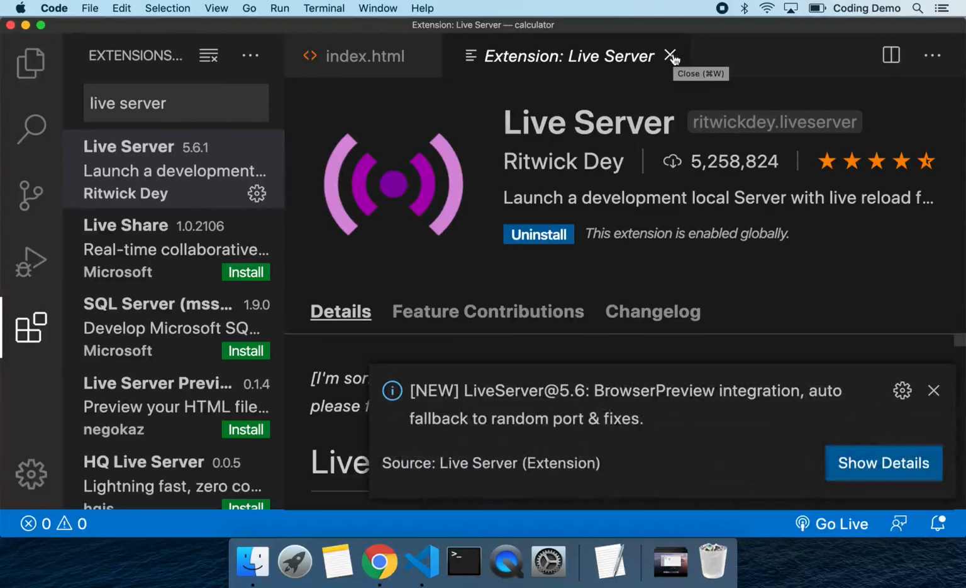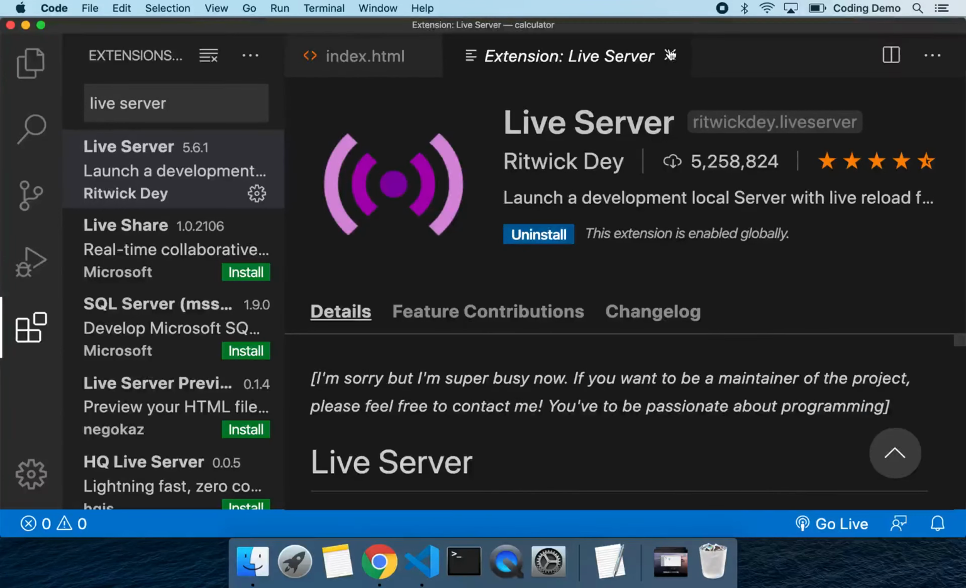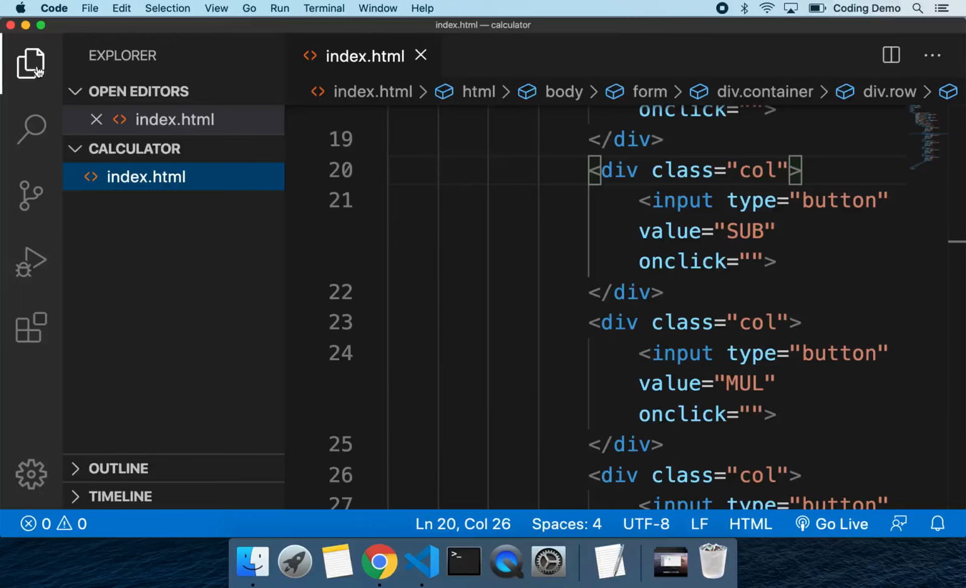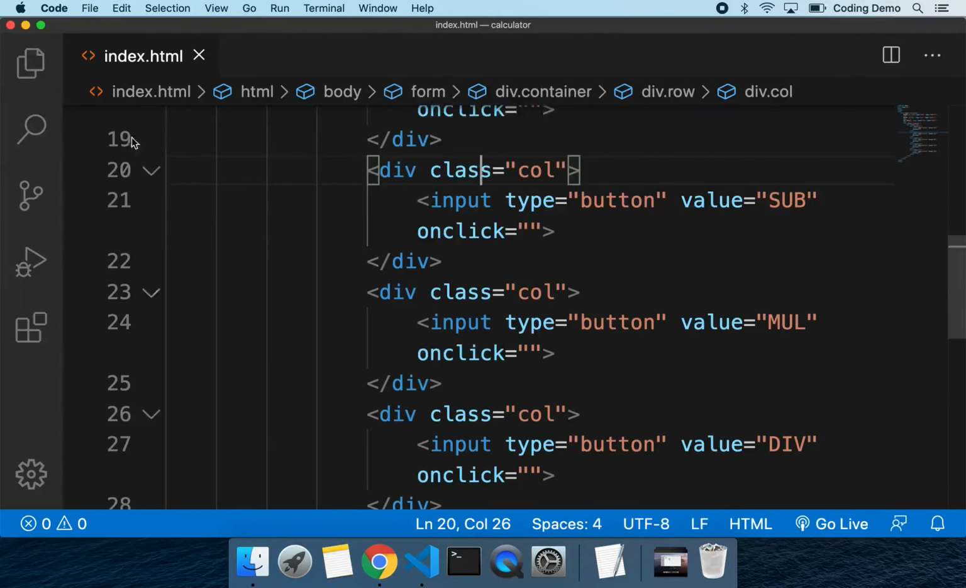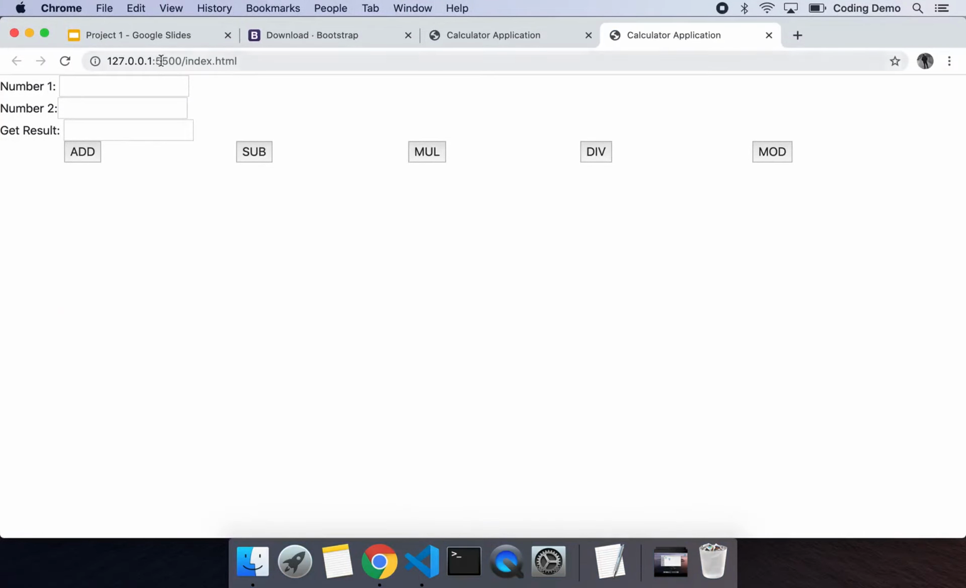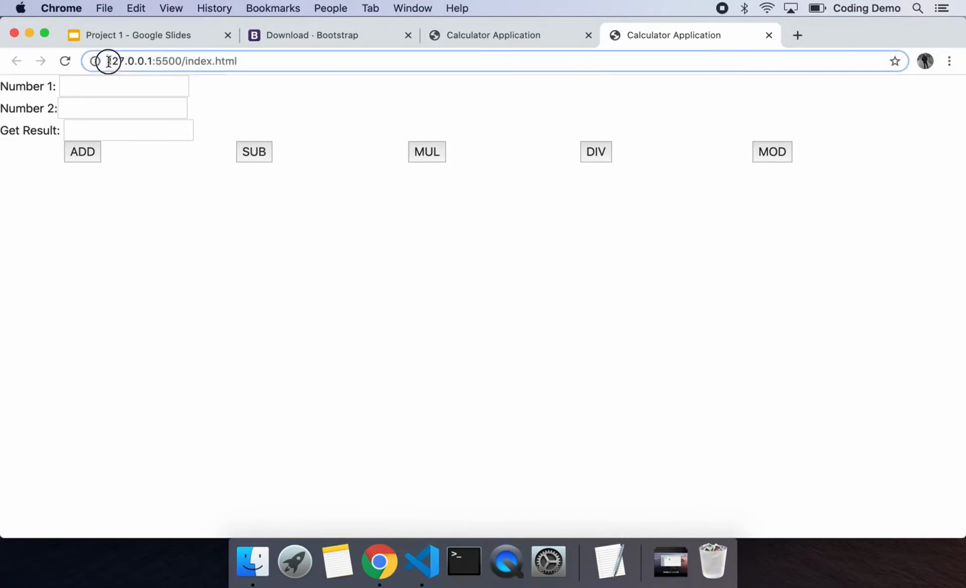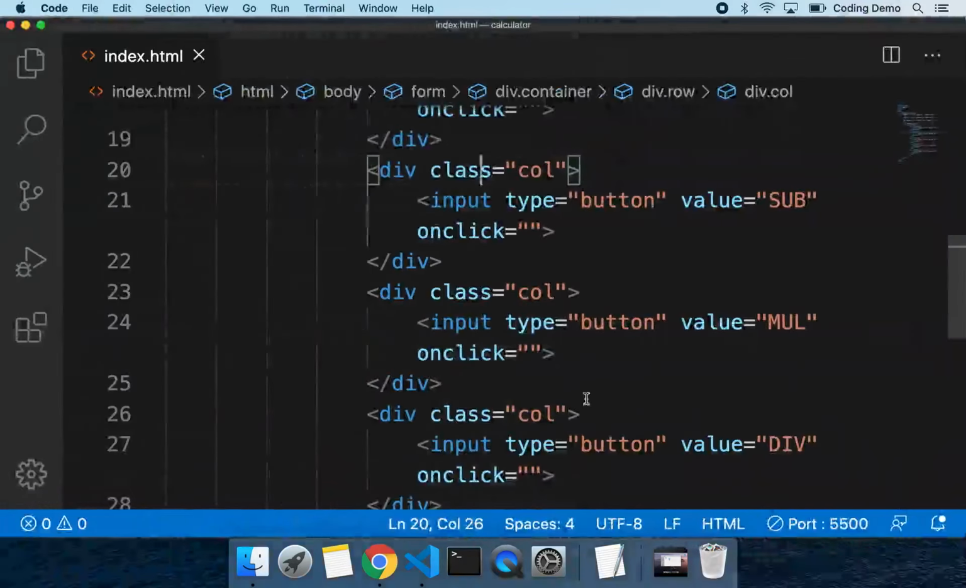Now once you install this, notice you get an option of Go Live on the bottom right corner of the screen. I'm going to close this again. Now you have the Go Live option here, so all I can do is select this and it will start a server and open up the application. If you notice the URL here, it shows my localhost address and the port that the server is running on. Of course you can customize this port according to your needs, but I'm not going to cover this.